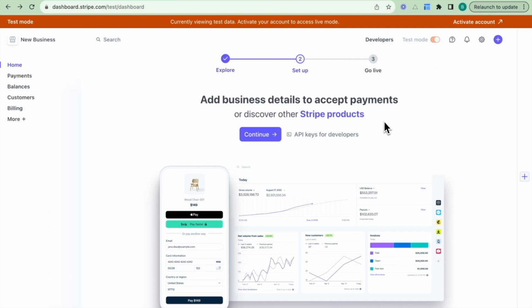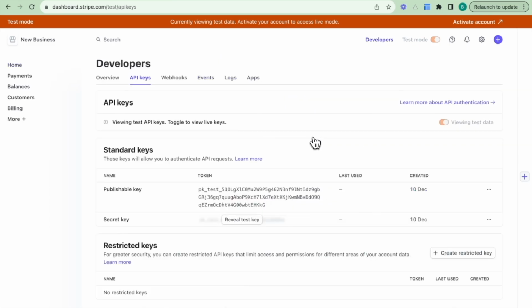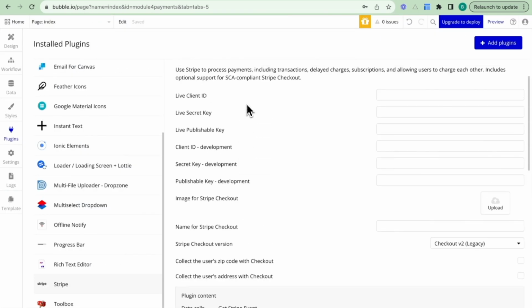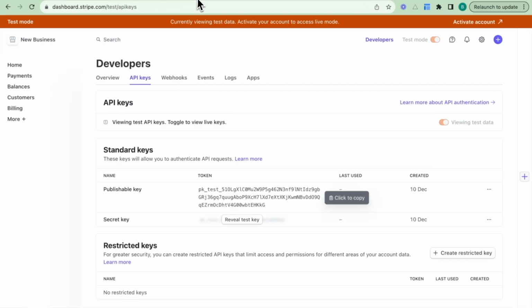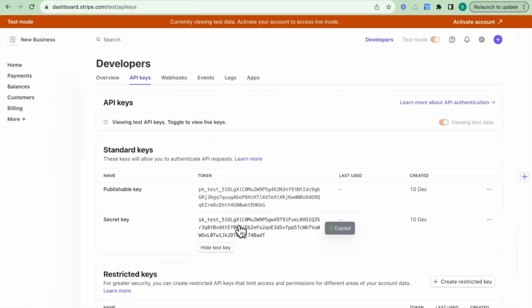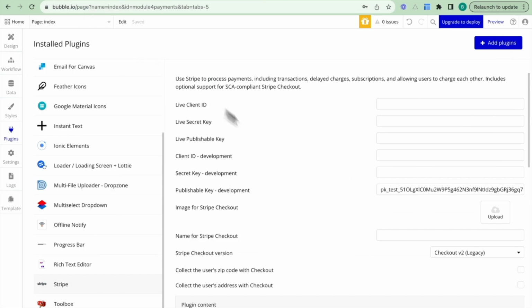So once we've done that, if you so wish to set up your business details for now, we'll then click on this, which is API keys for developers. And I'm going to copy my publishable key. I'll go back to here and I will go to publishable key development and paste this in. I'll then jump back to here, reveal my secret key, copy that one, and pop it in here.